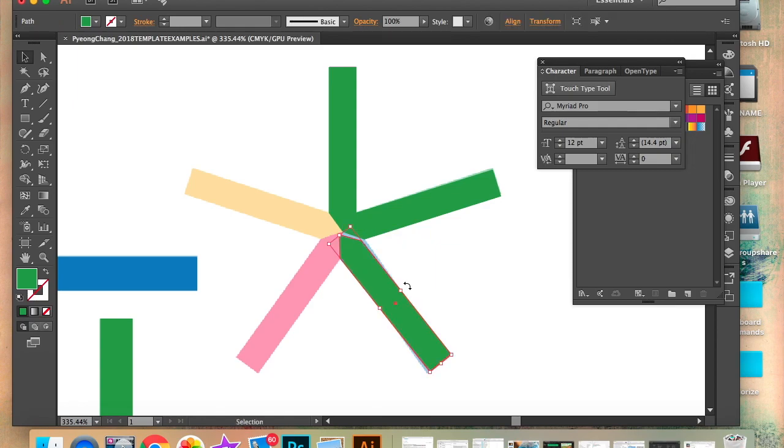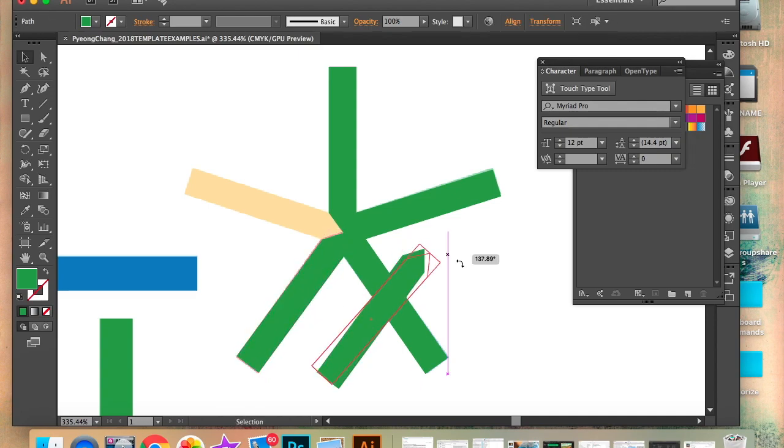Again, be very careful about alignment because you don't want to have any gaps in the center. So look at the exact angle and look at these centers. Repeat this process until you have all 5 points.